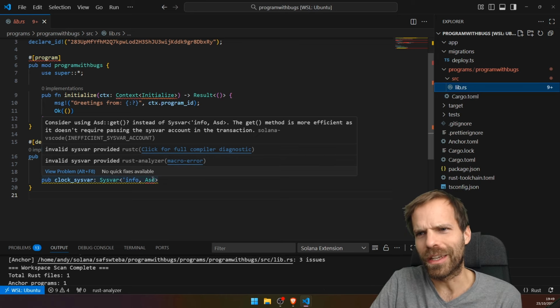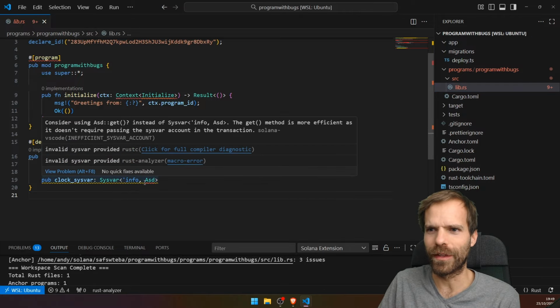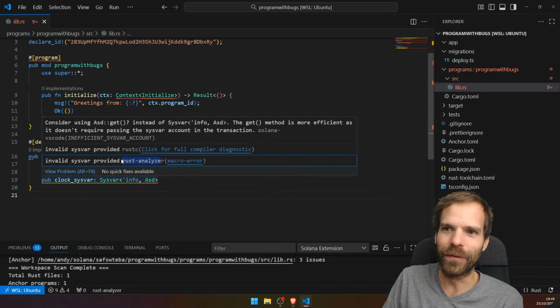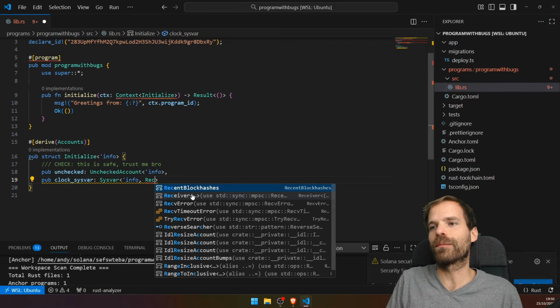I see what you're doing here. Whatever I write here, you just say I should get it instead of using the sysvar. I see. So we have a different problem here before even. Invalid sysvar provided. So we should trust the Rust analyzer more than this stupid Solana VS Code. But it's cool that we see which extension says this is an error. So invalid sysvar provided is the first one. So let's do recent block hashes.